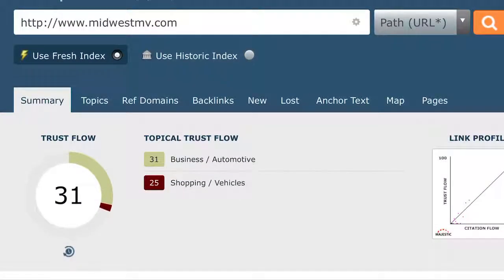Trust flow of 31. So here's what we do. We'll build a website on MidwestMV.com and point a link to your site where you get that trust. Now it doesn't send you the whole 31, but when Google sees these websites linking to you that have a lot of trust already, it pushes trust to your site.